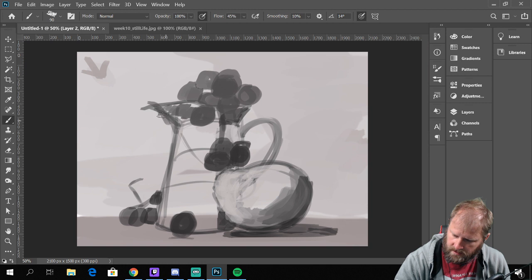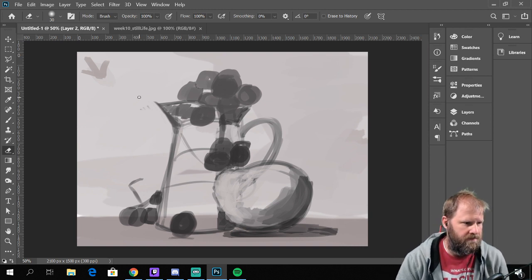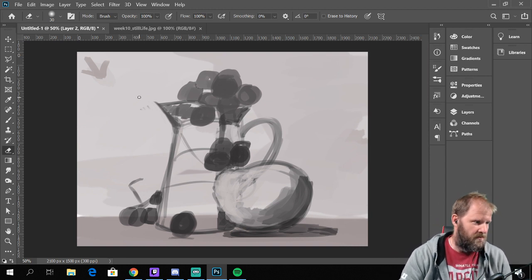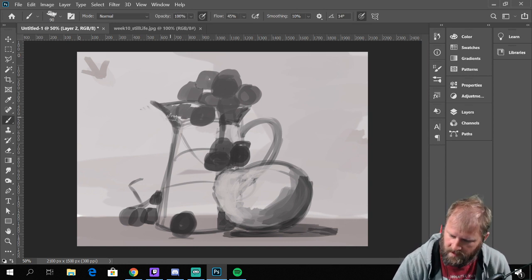Maybe you decide this isn't the shape you want for that. The beauty of Photoshop is just how fast you can change things up. Pi says that looks awesome. Well, thanks, Pi. Thanks for stopping by.